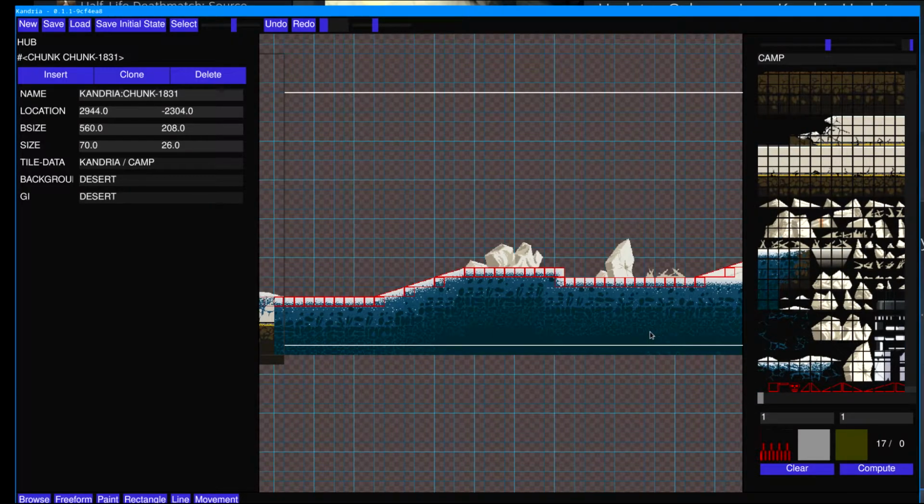In order to actually place these tiles, we need to switch into painting. For this, you can either press P or select the paint tool from the toolbar below. And then you can just drag things. By left-clicking, you place the current tile, and by right-clicking, you erase.